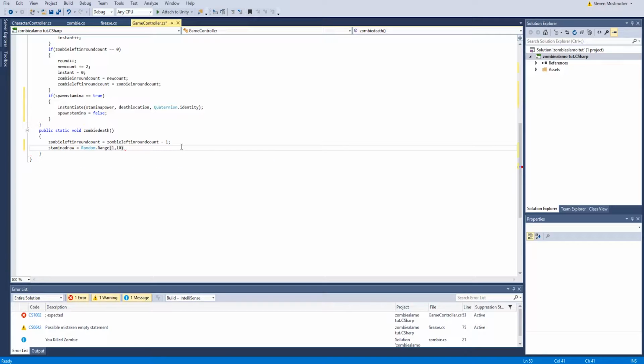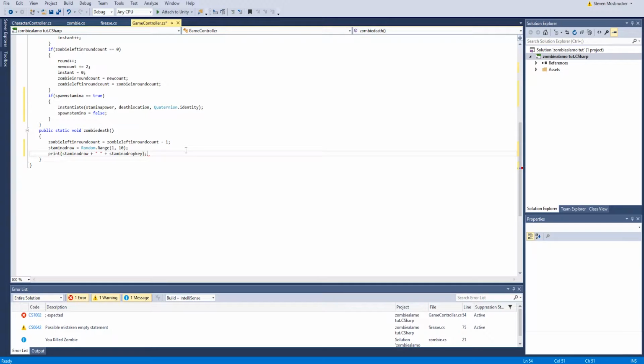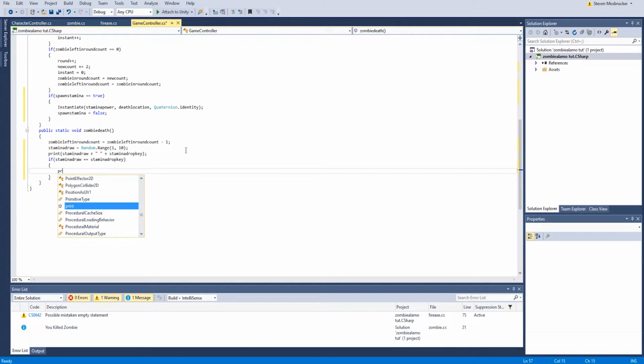Range 1 to 10. So the random range is basically creating an integer between 1 and 10. So you have a 1 in 10 chance each time that you kill a zombie to get the stamina drop. And later on, I'm going to turn those into 1 to some random integer, and that integer will be changeable inside the editor, so it's going to be a public, not a static, because you cannot edit static inside of the editor. So you can configure it when you're balancing the game out.